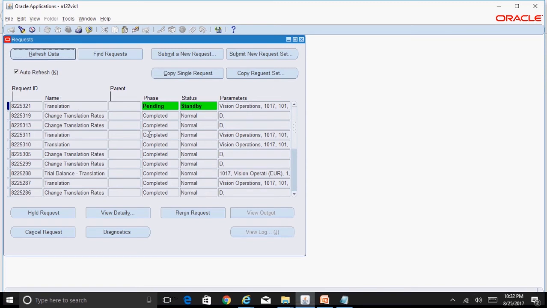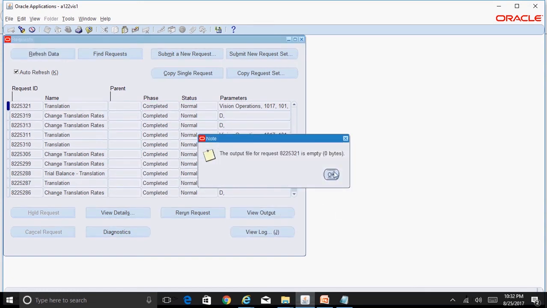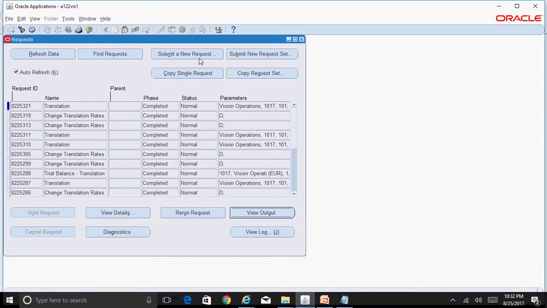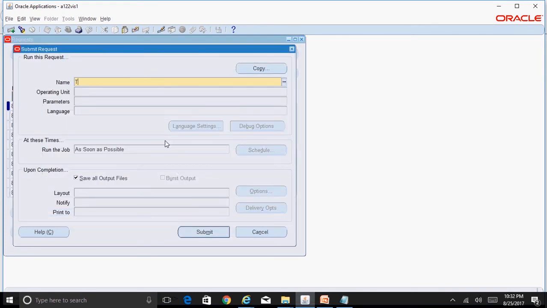So this request will not have any output. It's just trying to do a translation, and once this translation process is completed, then in order to check the balances in the target currency, which is Euro, you need to run a trial balance translation report, which will give you the details in the translated currency of Euro. Okay, you can check that there will not be any output. Okay, now as the translation process is completed, run the trial balance translation.